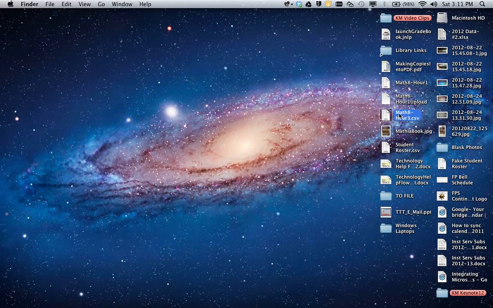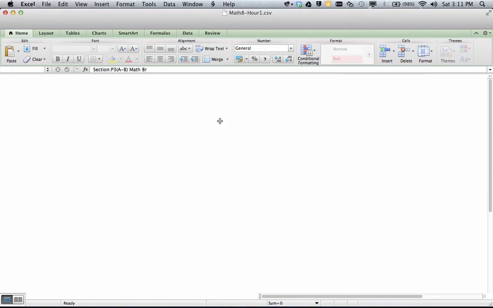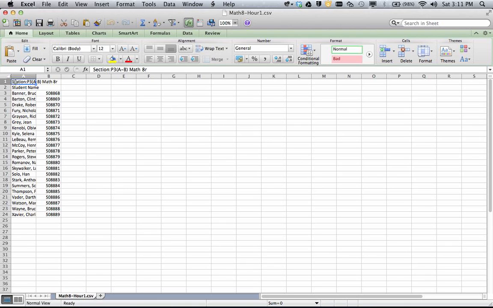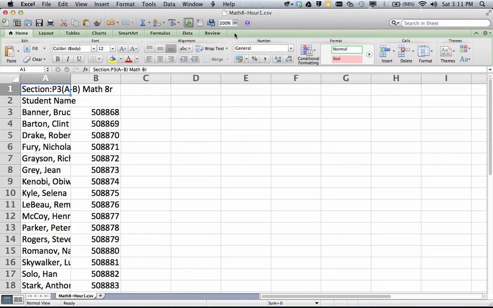Here is the wrong file. Here is the real one. The file with the students' names and ID numbers. I'm going to increase my view here so you can see what I'm doing. So here are the student names. Here are the student ID numbers. And there's also some data here at the top.